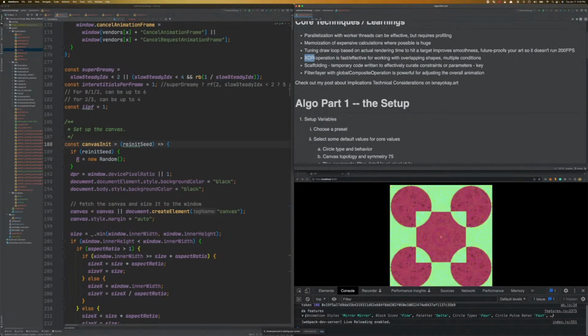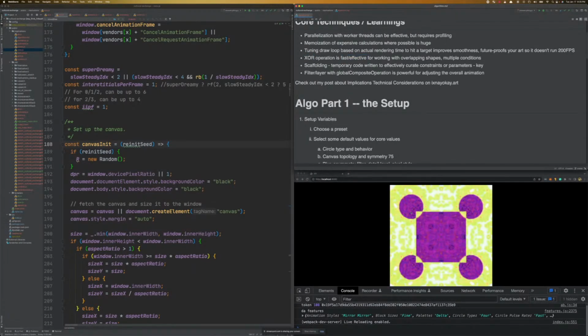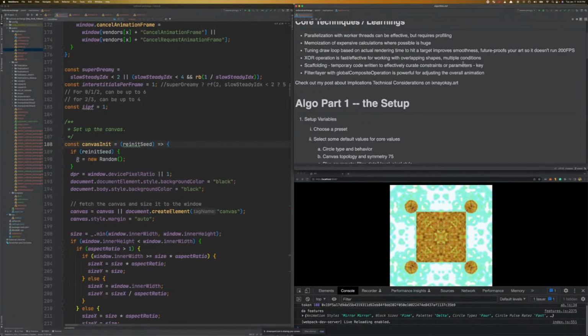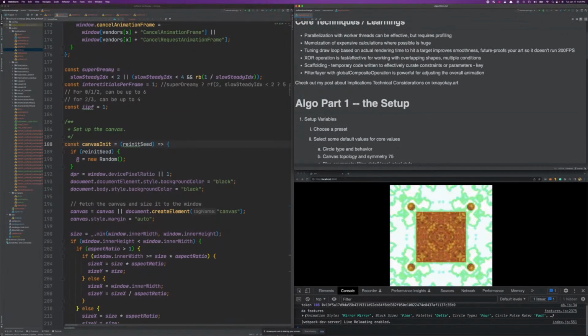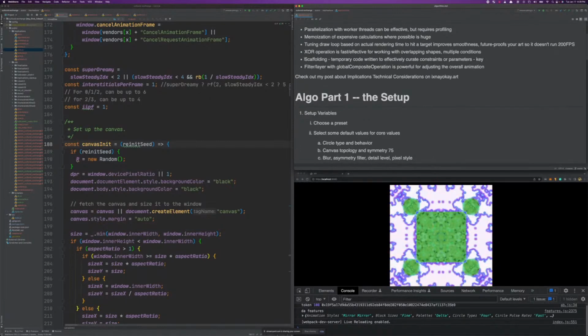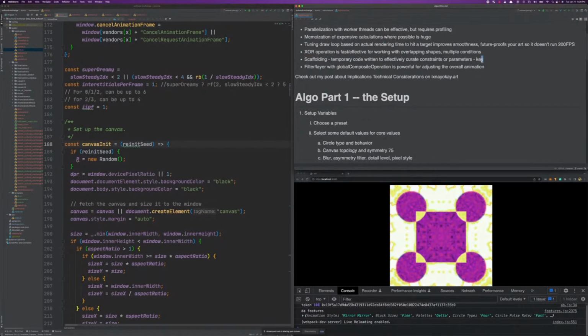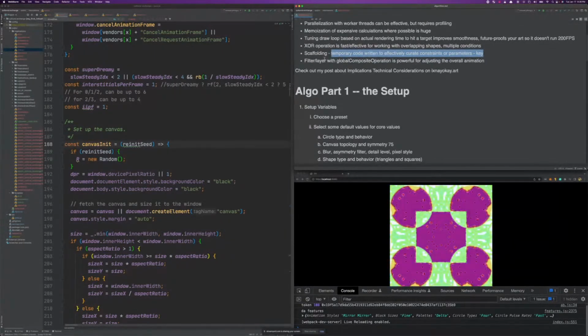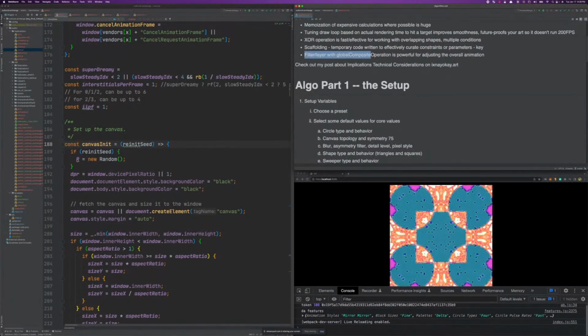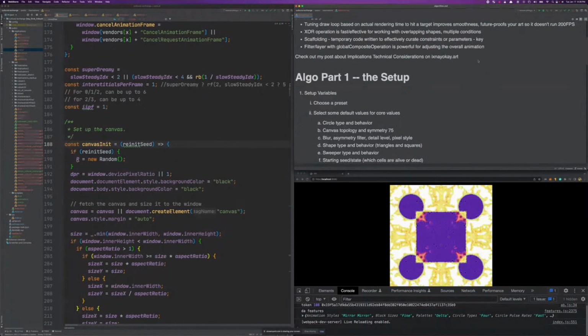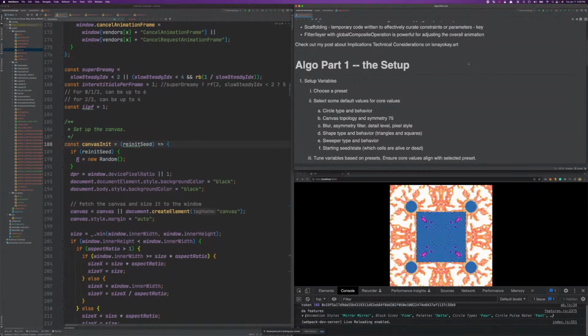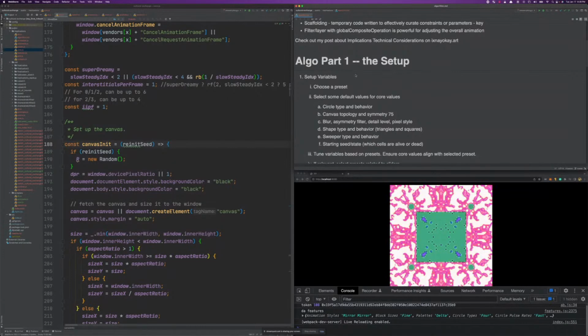I use the XOR operation a ton in this project. It's a very fast operation, and it drives all the overlapping of shapes. It's a very helpful technique for when you have multiple shapes overlapping and you want to cut out their overlapped section. I mentioned scaffolding, like adding additional code to the app that doesn't make it into the final product along the way. And I mentioned the filtering and layering with global composite operation, which is my first time using it. I thought it was really helpful to fine tune the appearance of the output the way I wanted. So without further ado, I will dive into the actual animation itself.